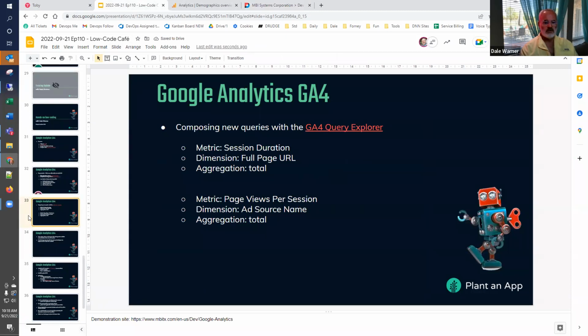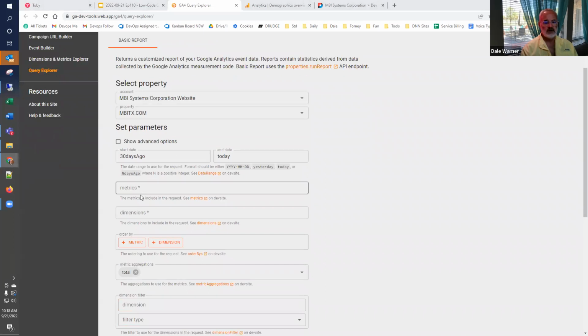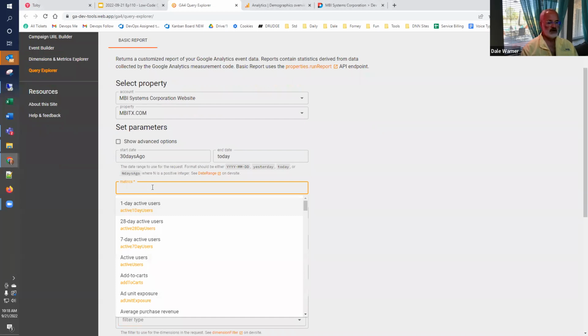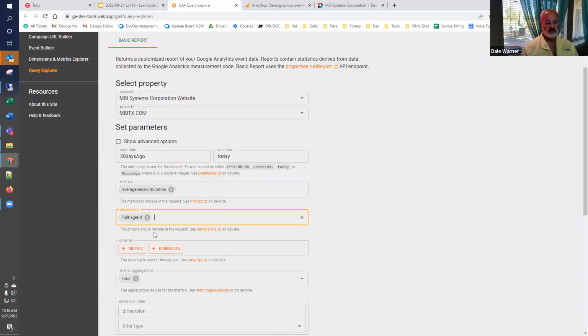I mentioned the GA4 Query Explorer, so that's kind of cool. When you're trying to figure out how to ask Google for things, you can open up this Query Explorer. It knows who I am, right? I've already gone through authorization here, so it knows the account and the property that we're querying against. And so we can give it a date range, we can give it some metrics. So let's say instead of the active users that we did before, we wanted to look at session duration, and we want to look at the full page URL. It gives us suggestions on what we can do for our metrics and our dimensions, and we'll do total aggregation on it as well.